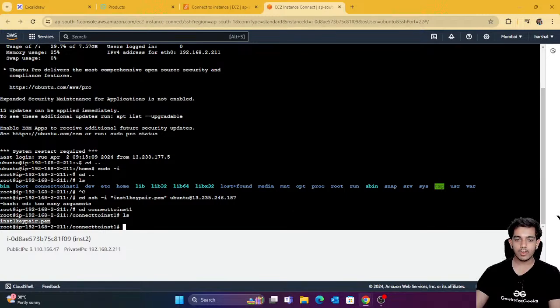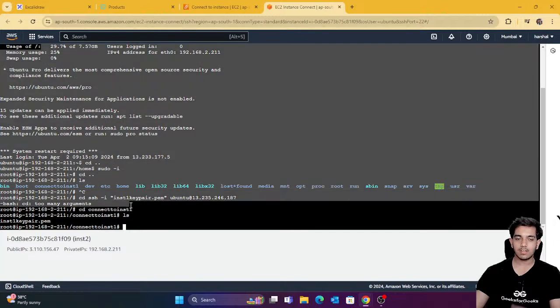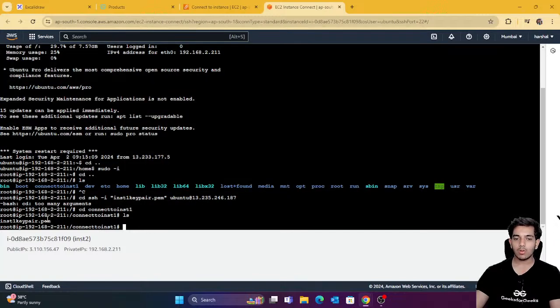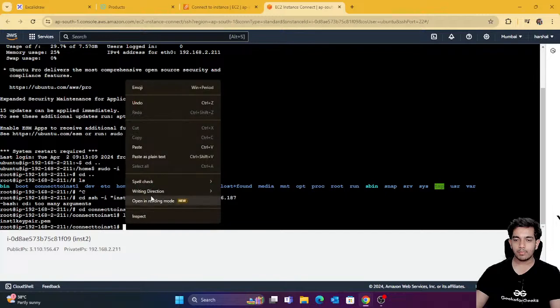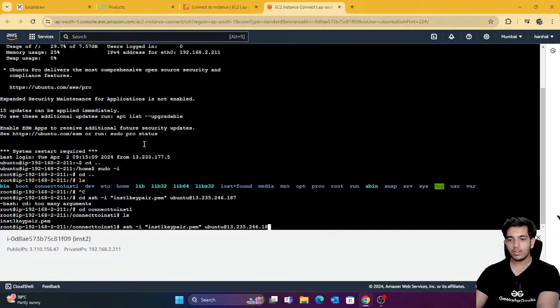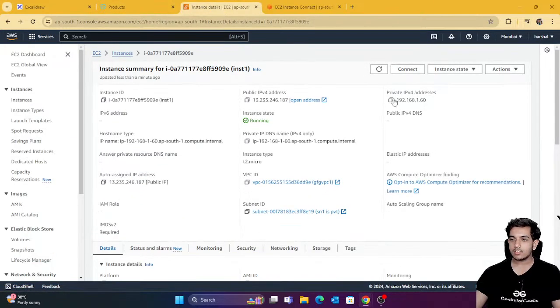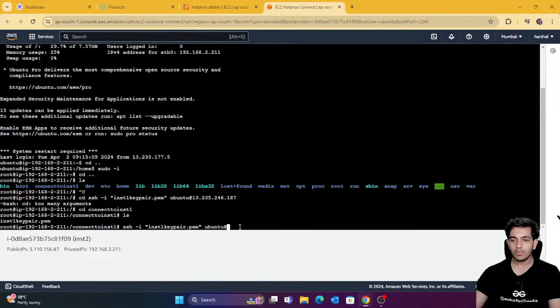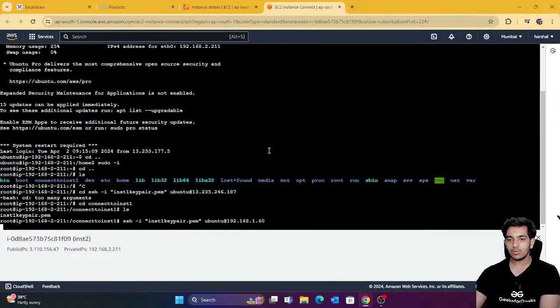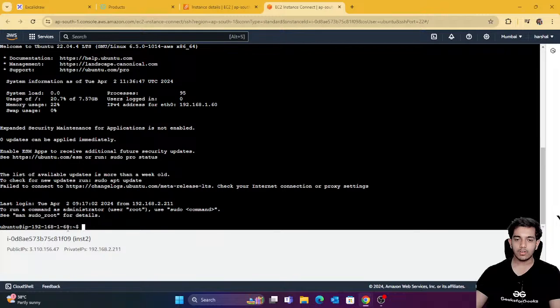This is the pem file for instance number 1. Right now this console is of instance number 2, so we're going to go inside instance number 1 by pasting the command. Now here you need to add the private IP, not the public IP. The private IP of this one, which is in the subnet also, you can see this was the private IP. This is what we did in the last video. So now I am inside instance number 1.